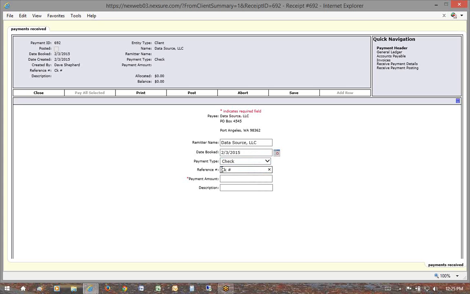And reference, it defaulted CK # for the check number. There's a place in the system where you can set what you want to default here. So if you most often receive checks, then that would be appropriate. But if you don't receive checks all that often, then you may not want that there. But in our training database, somebody put this in as a default so that we wouldn't have to type it. So I'll go ahead and type in the exact check number, and the payment amount we said would be $500. And the description we'll call it EQFL down payment, something like that.